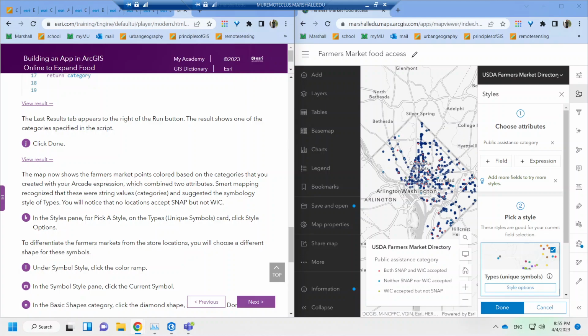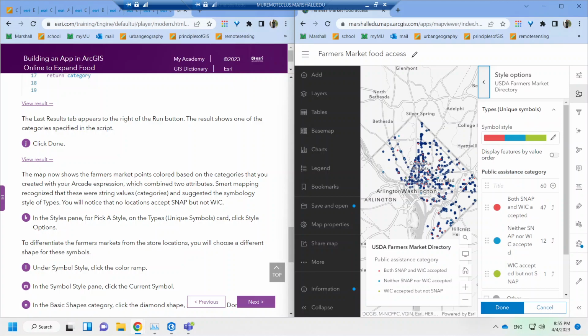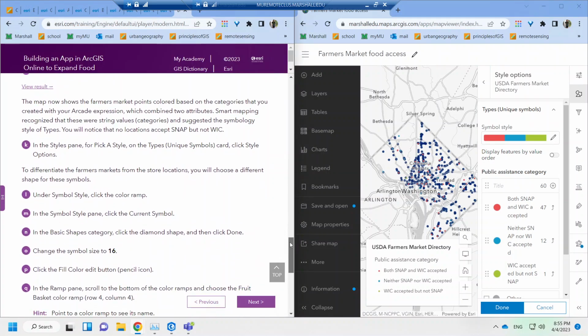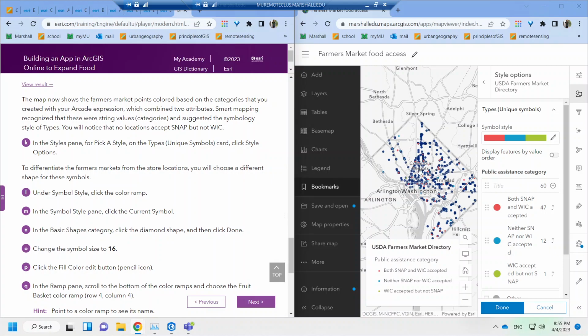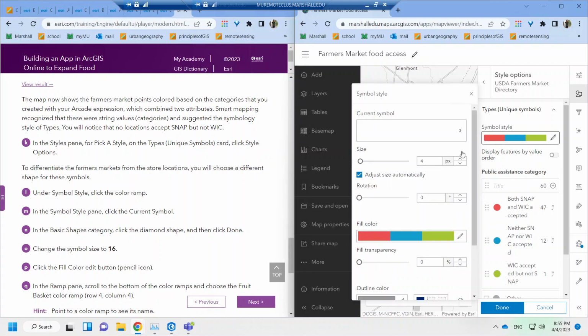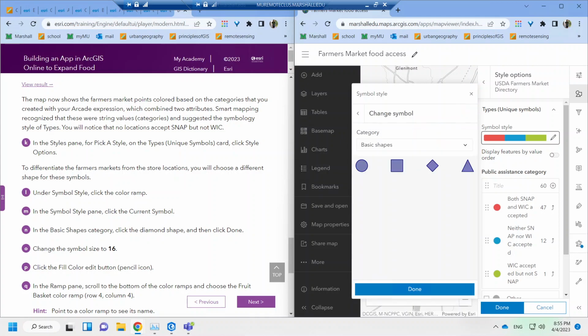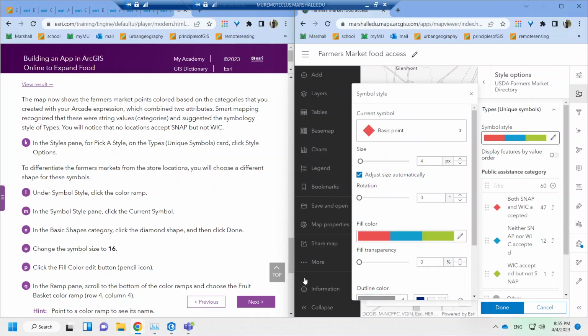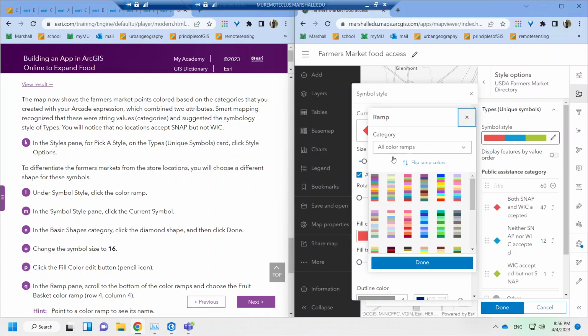Enter the styles pane for pick a style and on the types unique symbols card, click Style Options. To differentiate the farmers markets from the store locations, you will choose a different shape for these symbols. Under Symbol Style, click the color ramp. In the Symbol Style pane, click the current symbol. In the Basic Shapes category, click the diamond shape and then click Done. Change the symbol size to 16. Click the Fill Color Edit button, pencil icon.